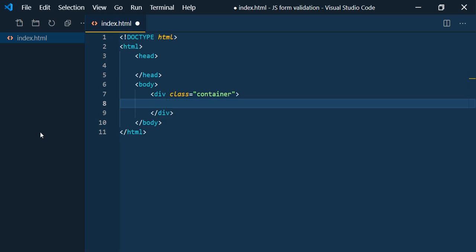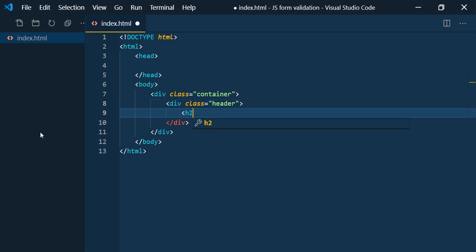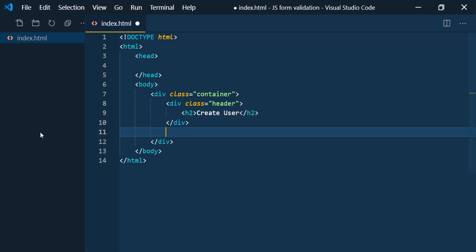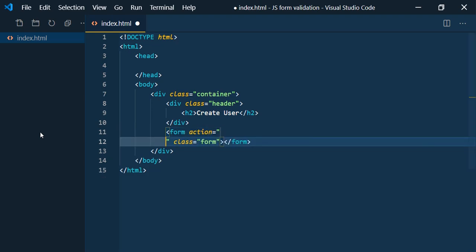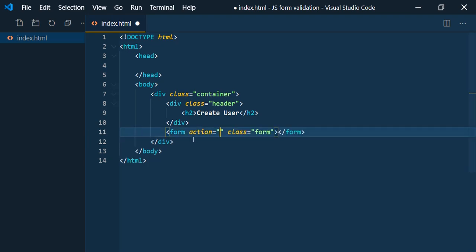Before creating the form, I want one header. So div dot with class name header, and h2. Then I want to create the form with the class name form. Currently we have an action, and we don't require this action, so remove it inside the form.